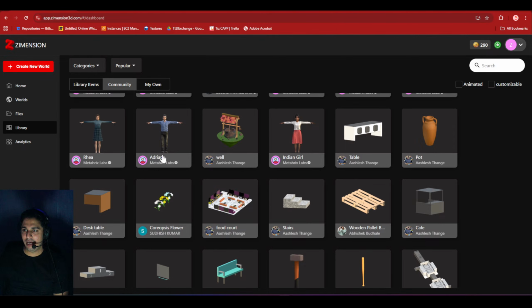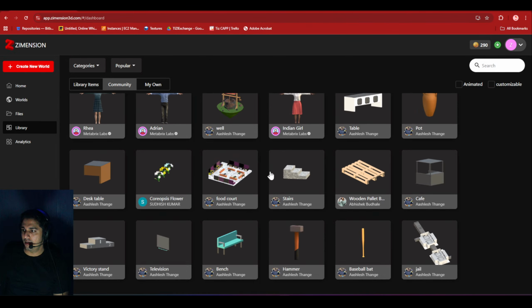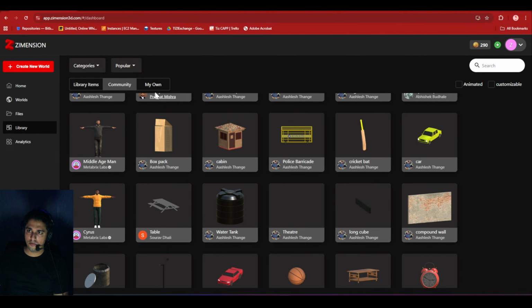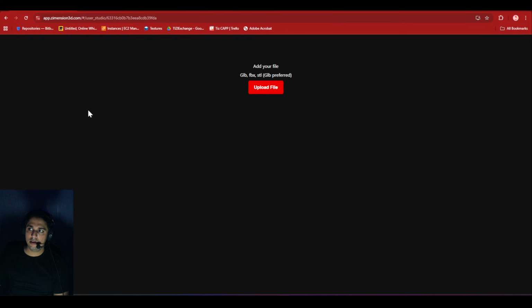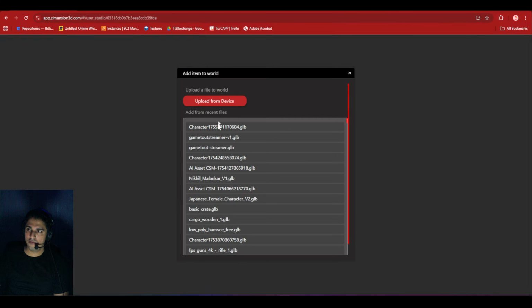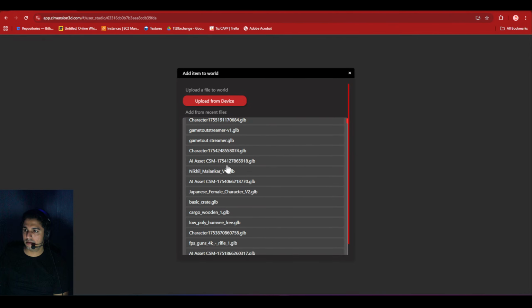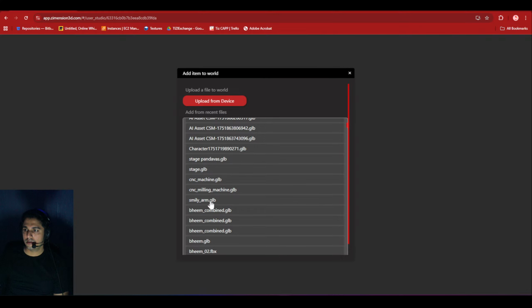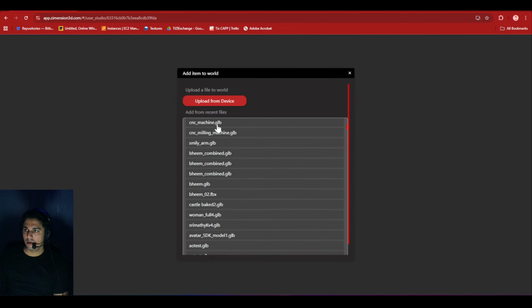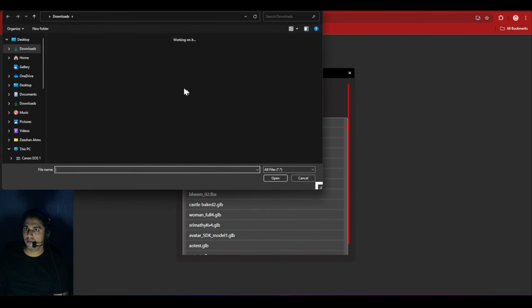So yeah, we have some really great assets from Metabricks Lab, and if you want to upload, it's pretty simple. Just click on Add Item, upload a file, and you can use any file. I have different files like a statue, CNC machine, smiley arm. Let me find something on my device.